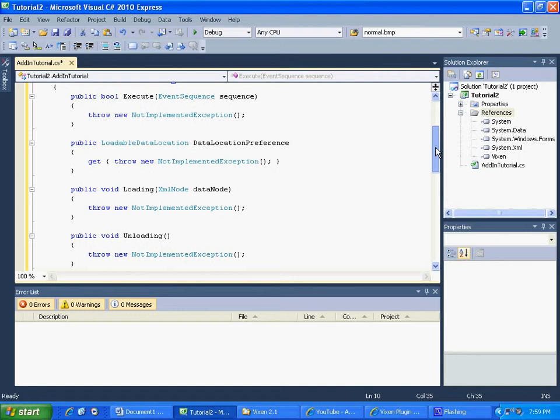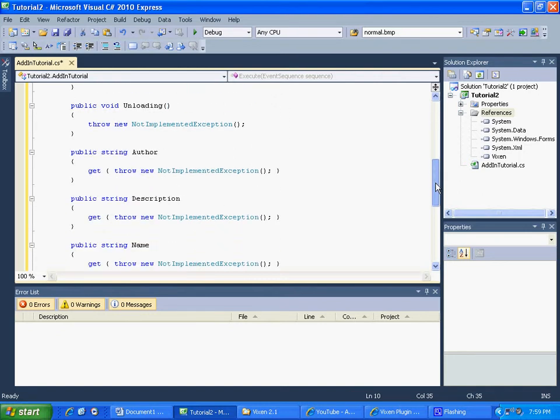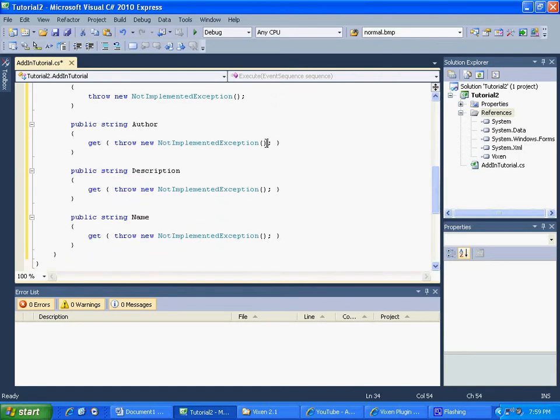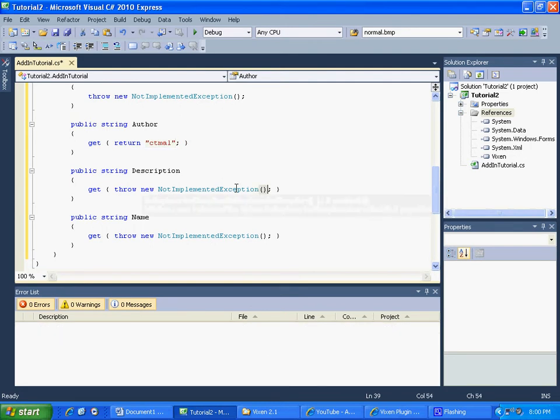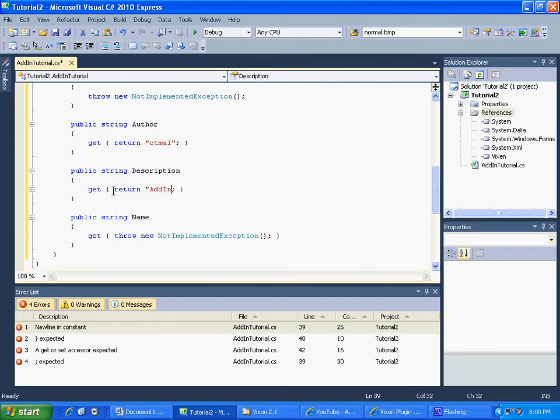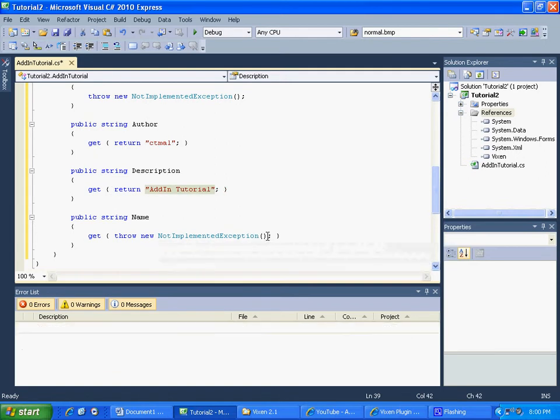So you'll notice a couple of familiar guys down here. The author. Let's go ahead and just return that as we did before. Description. Return, let's say this is AddIn tutorial. And a name. This is all exactly the same as it was in our plugin example. Let's just call this tutorial 2.